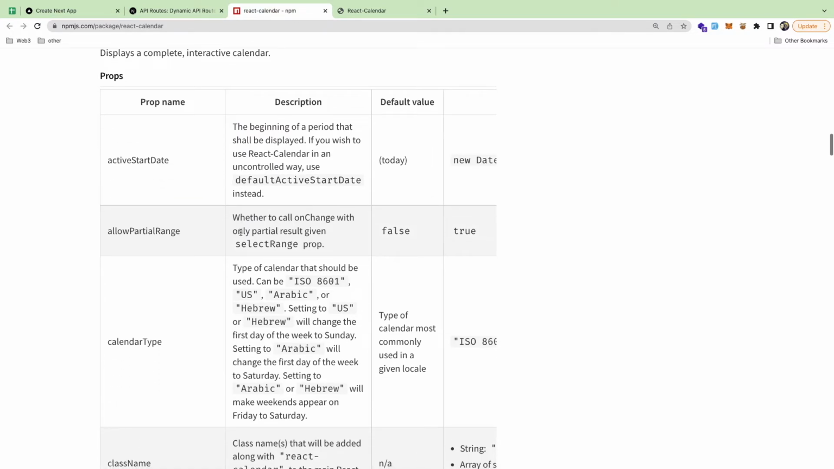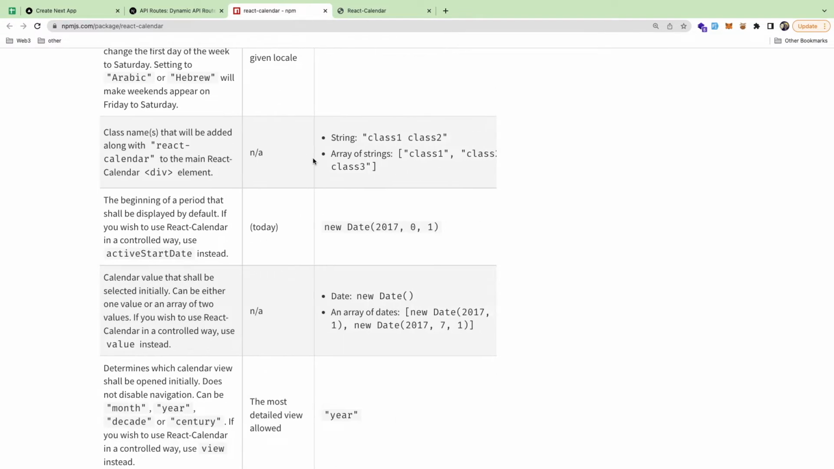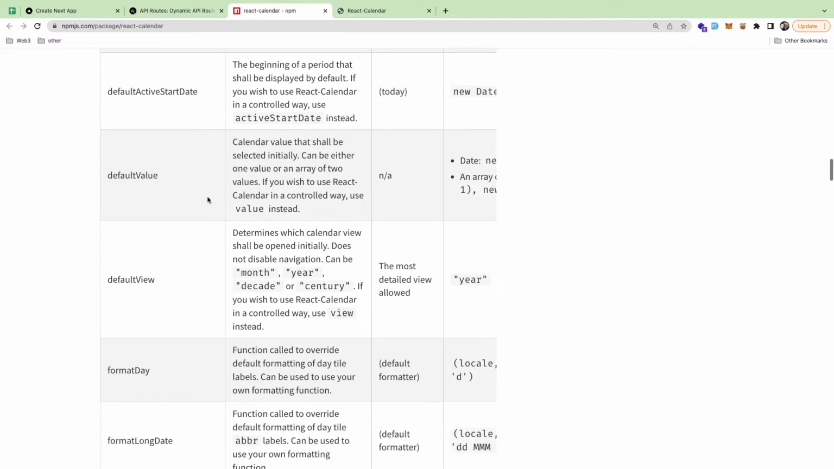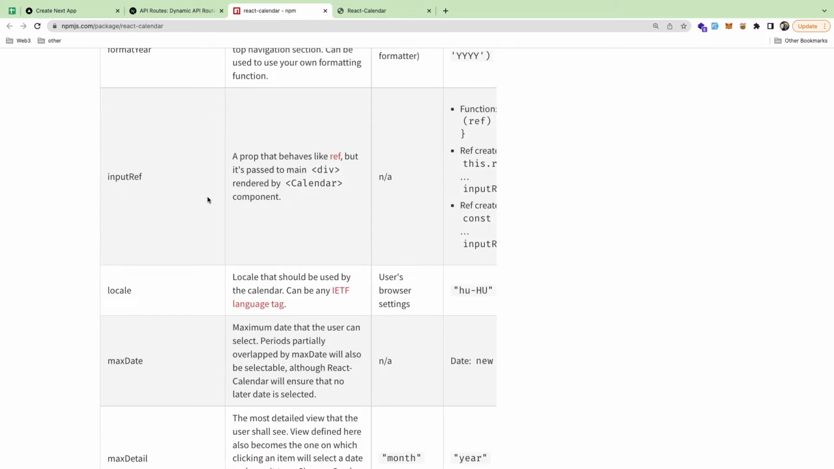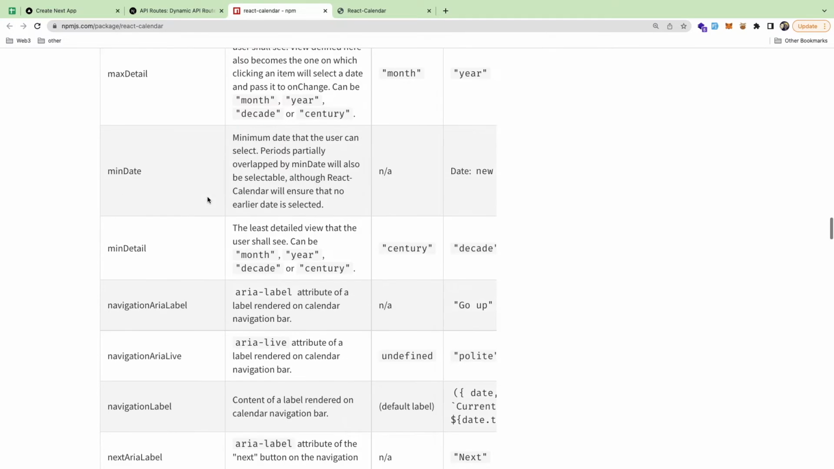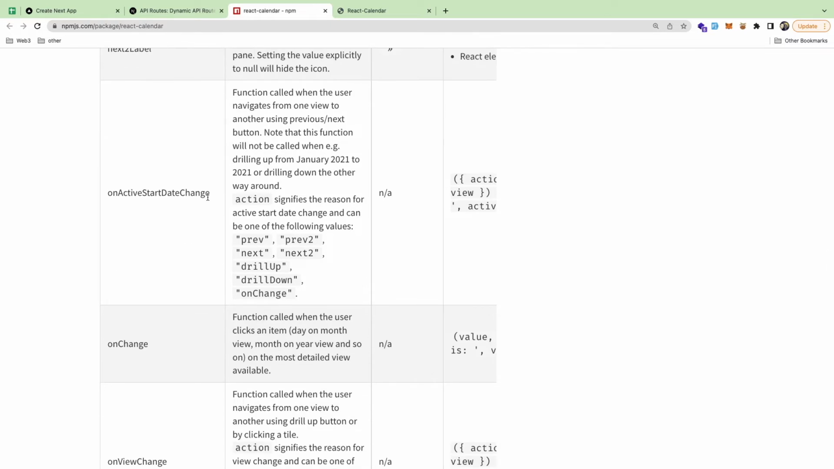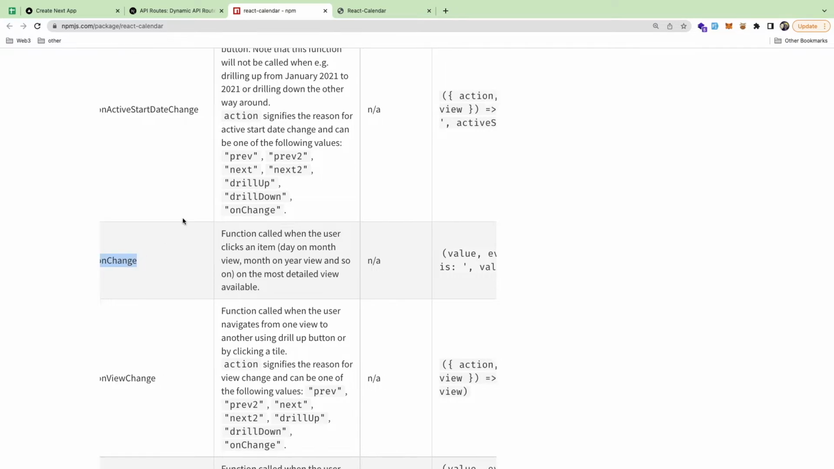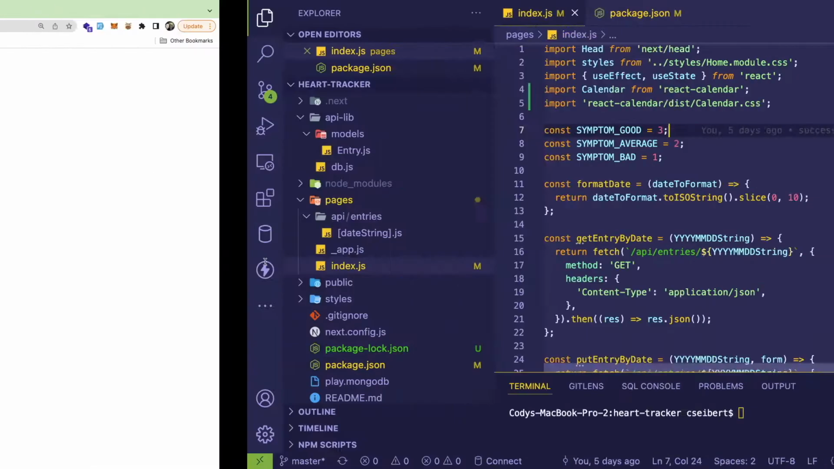So yeah, let's go to the docs and see if they explain that. They have a bunch of props down here, and let's figure out what we actually want to use. Okay, it looks like you can style it with this class name thing. Default active state, default value, format month, format year, input ref, max date. I'm trying to figure out which prop we'd want to use. I'm just looking at the names first to see if there's something that stands out to me. On change stands out to me, so I do think we want to use on change because it's called whenever someone clicks a day on the month, which is exactly what we need.